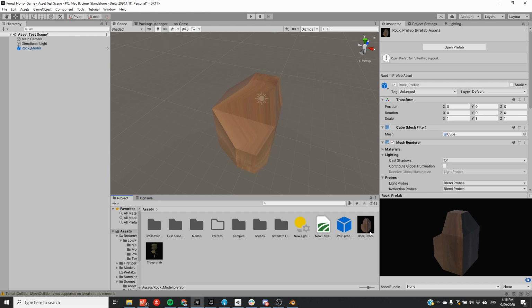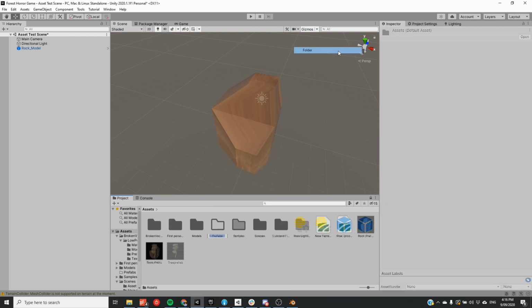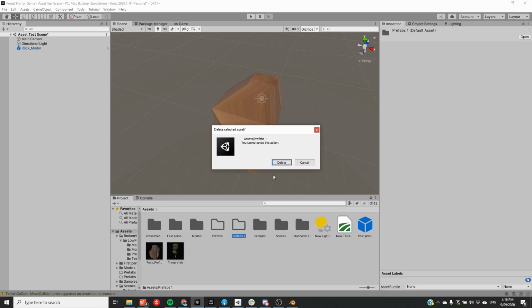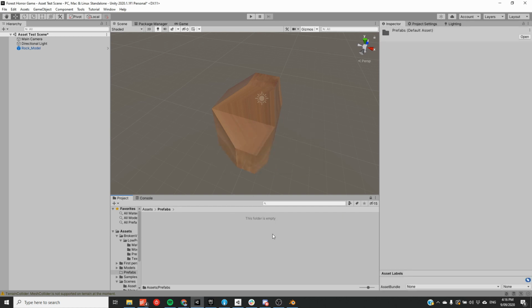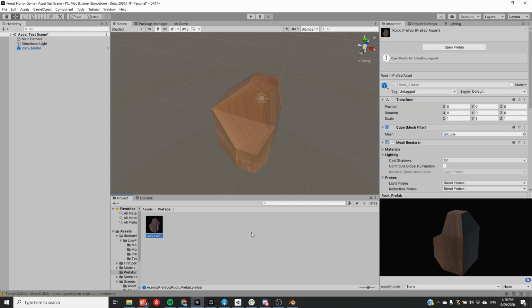I prefer to do rock underscore prefab, that way when we're searching for it, it's going to be nice and easy to find. Preferably you want to put this in its own folder as well. Let's call this prefabs. Now we notice we already had one, so we're just going to delete the new one. There we are. So here we have prefabs folder, pull that into there. Sweet. So now we have our rock prefab. Now we're ready to do the last step.